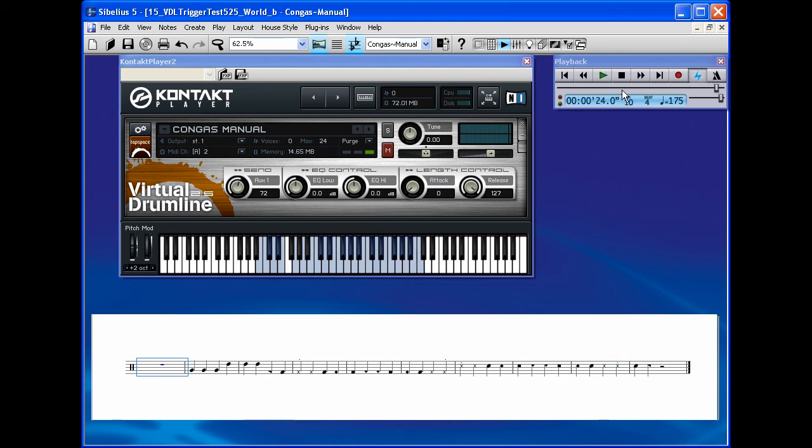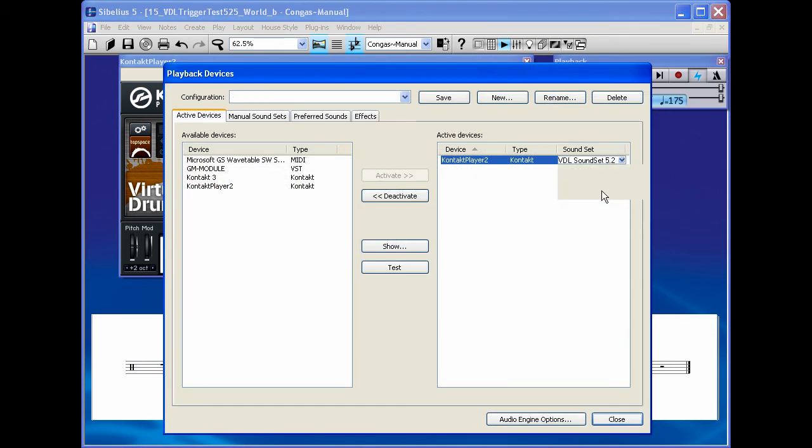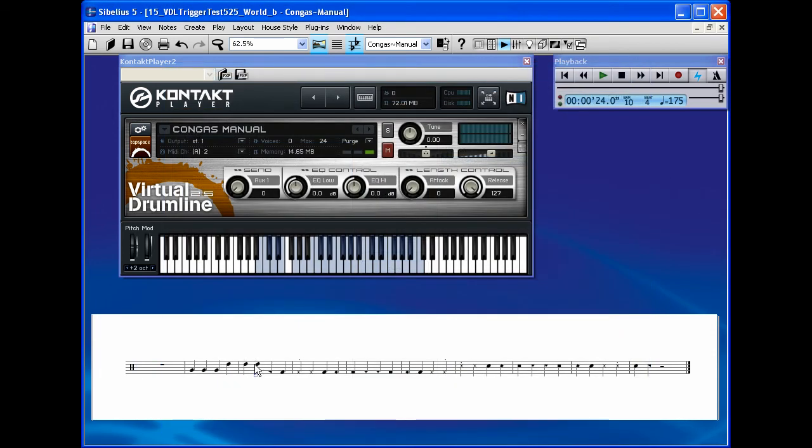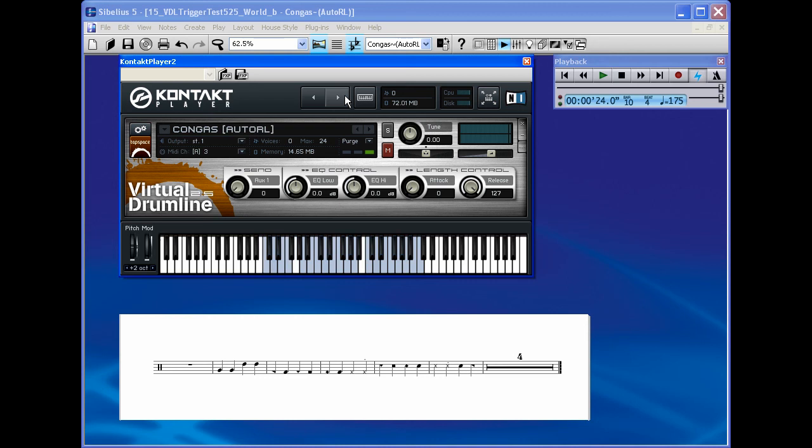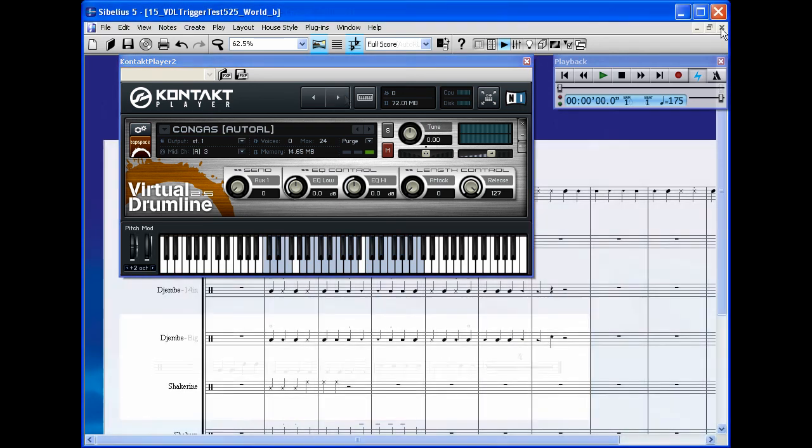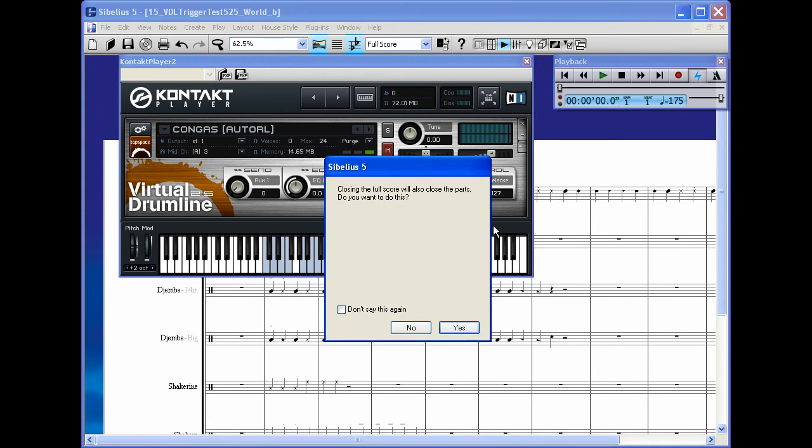As you can see, it makes a difference which sound set is used. Back to 525. As soon as you're ready to move on to the next instrument, select it in the Parts drop-down menu, scroll to the matching patch, and proceed accordingly. When you're done with that file, just close it out. If you're asked by Sibelius whether or not to close any open parts, select Yes.